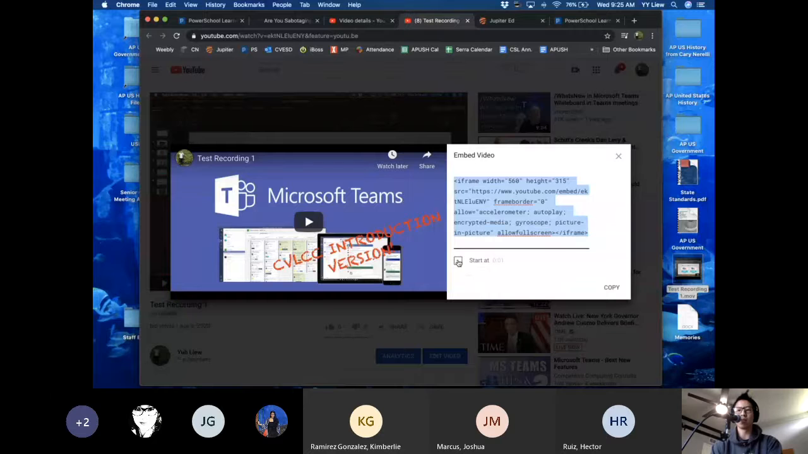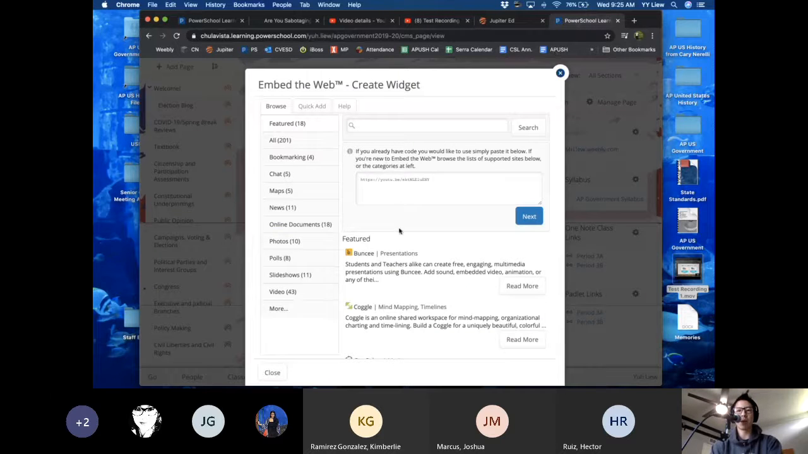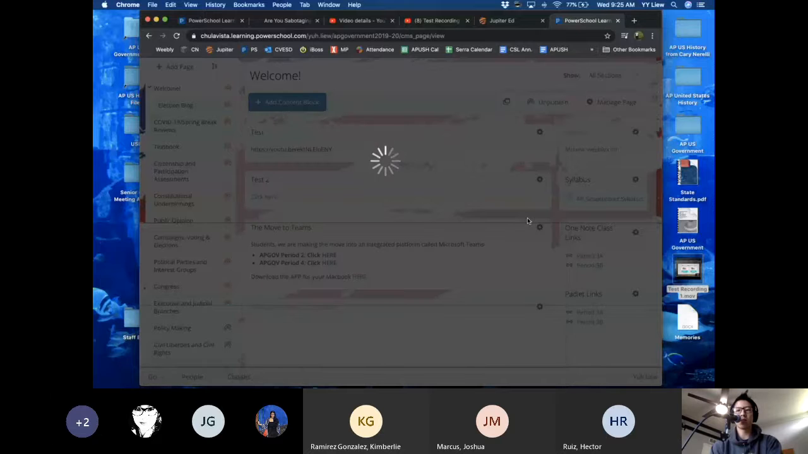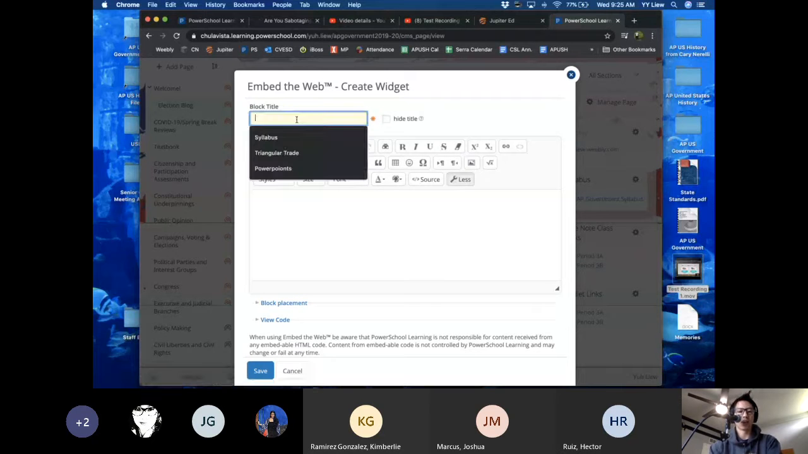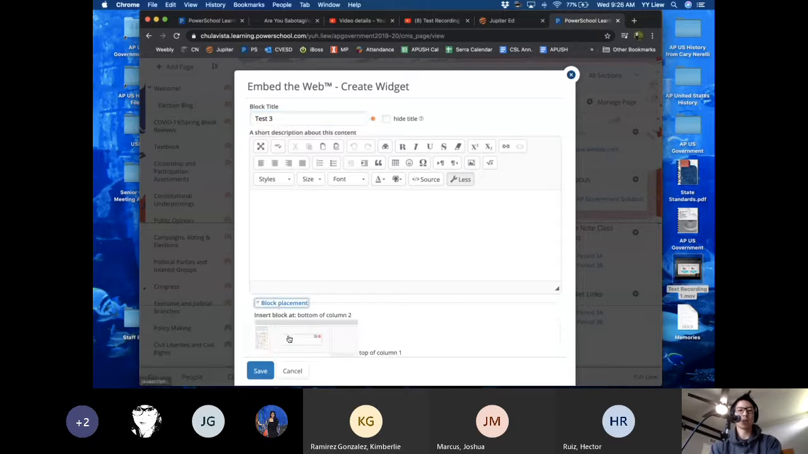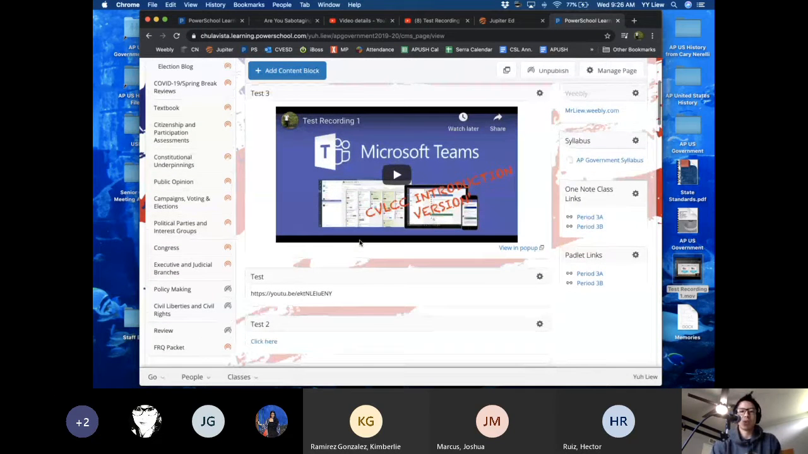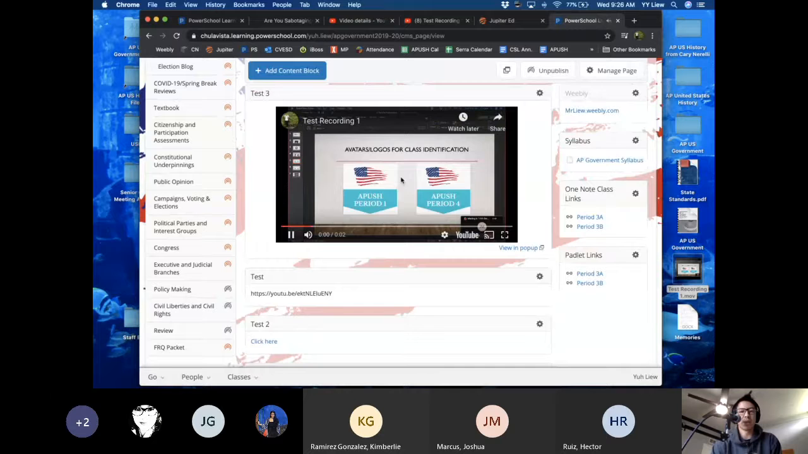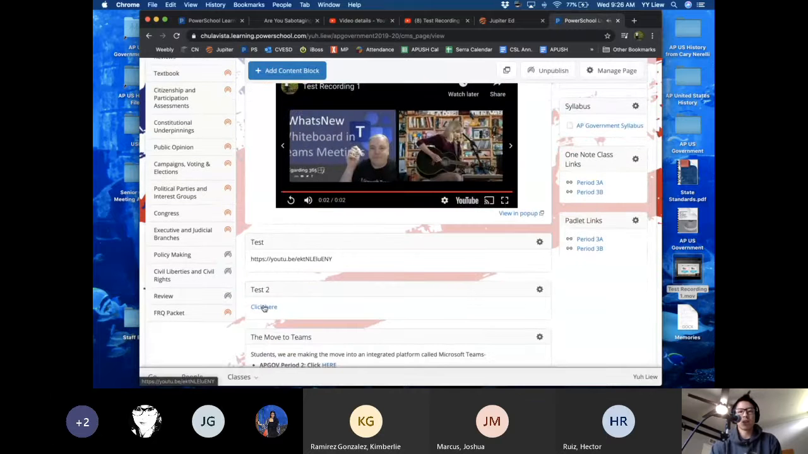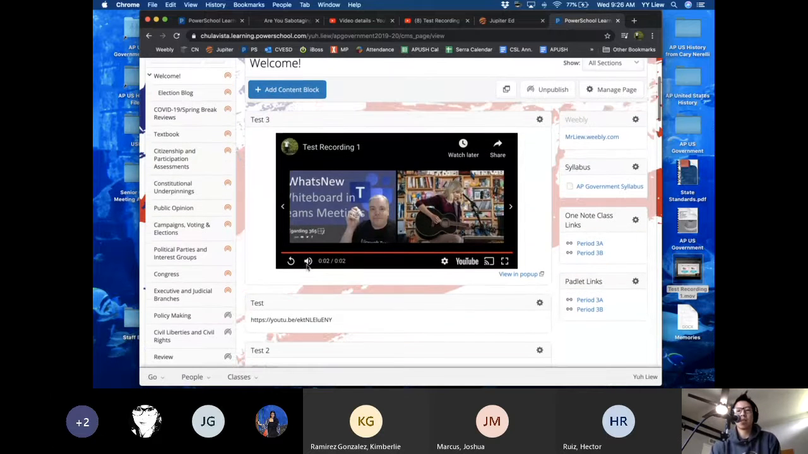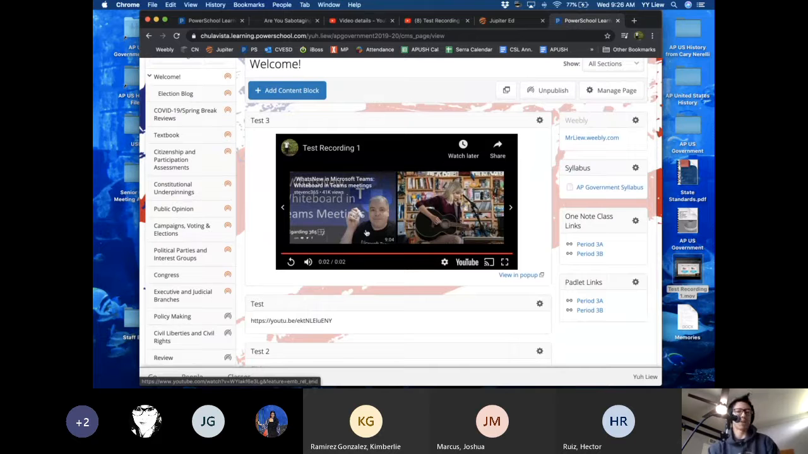You can even choose where you want it to start at. You're going to go to your PowerSchool. You're going to paste that. Click next. You're going to call it test 3. Let's go block placement and let's be smart this time and put it at the top. And there you go, right? So 3 different versions. One plays straight from here. Create a link that they can click here, and then you could just even post it so that they copy and paste it. So it's all accessible in that PowerSchool.